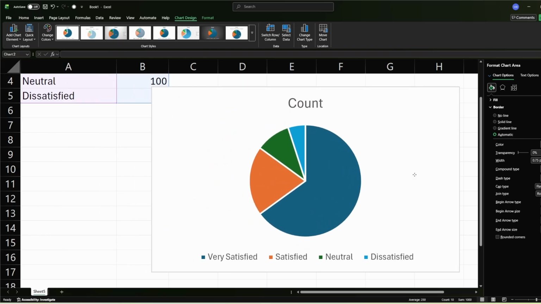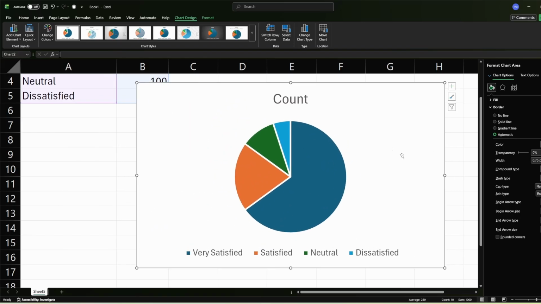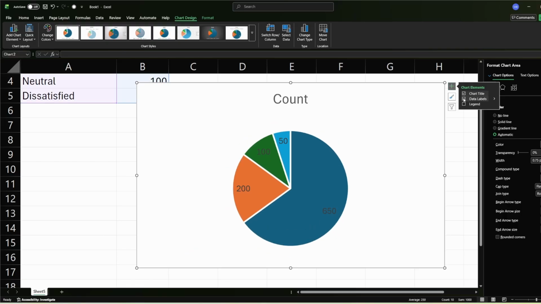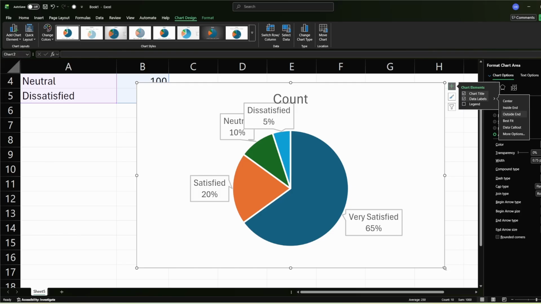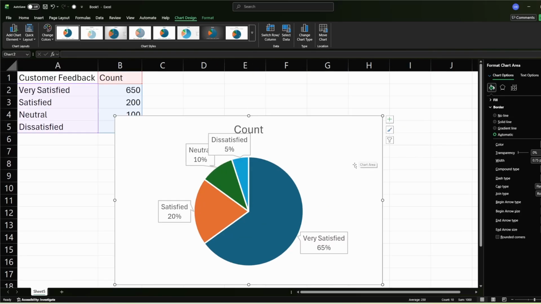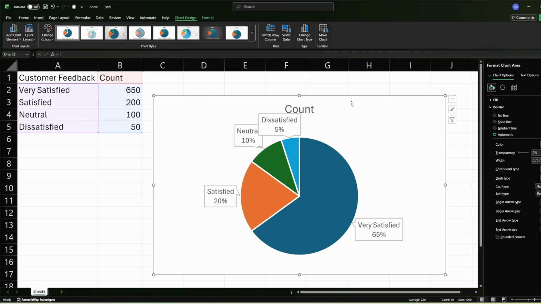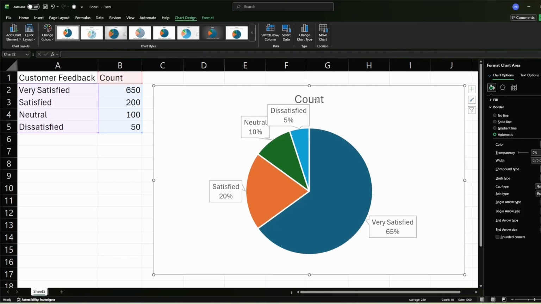So looking at our pie chart here, we have just our legend down here, and it's kind of hard to read. So you can go ahead and click this plus tab and remove your legend. And then if you click the data labels and go to data callout, it's a lot easier to read here. So now we have our very satisfied, neutral, dissatisfied, and it's a little bit easier for us to see.